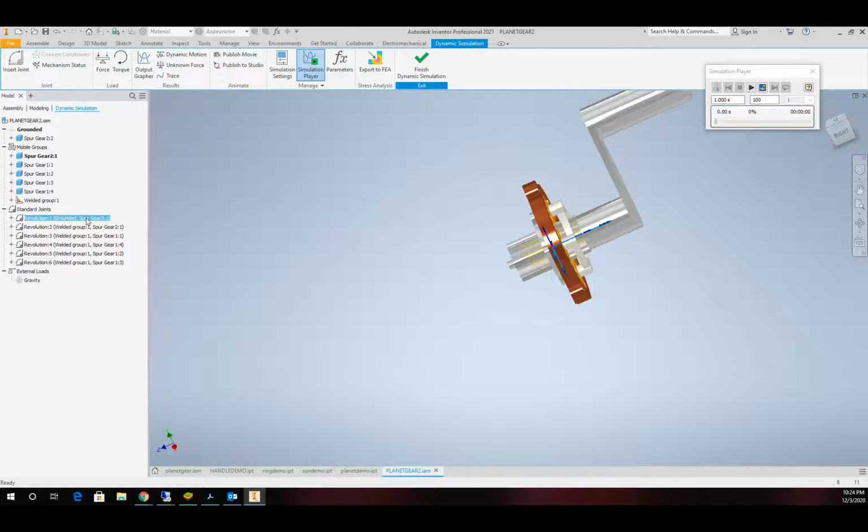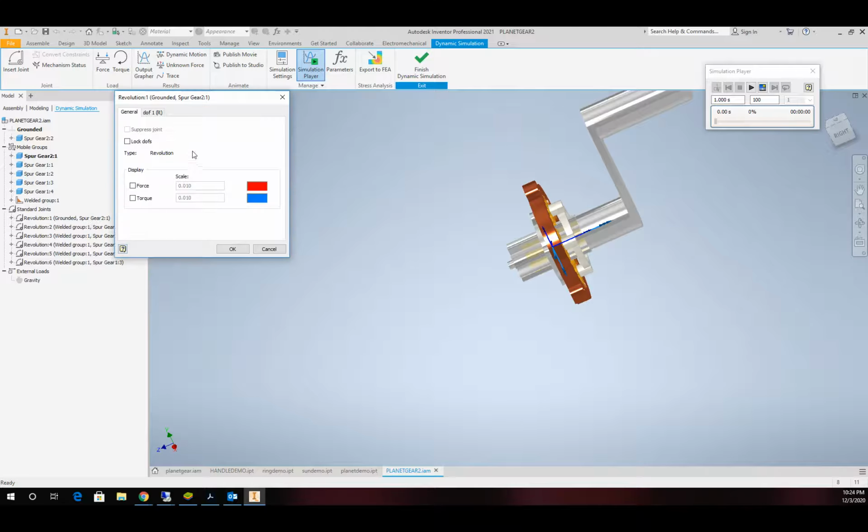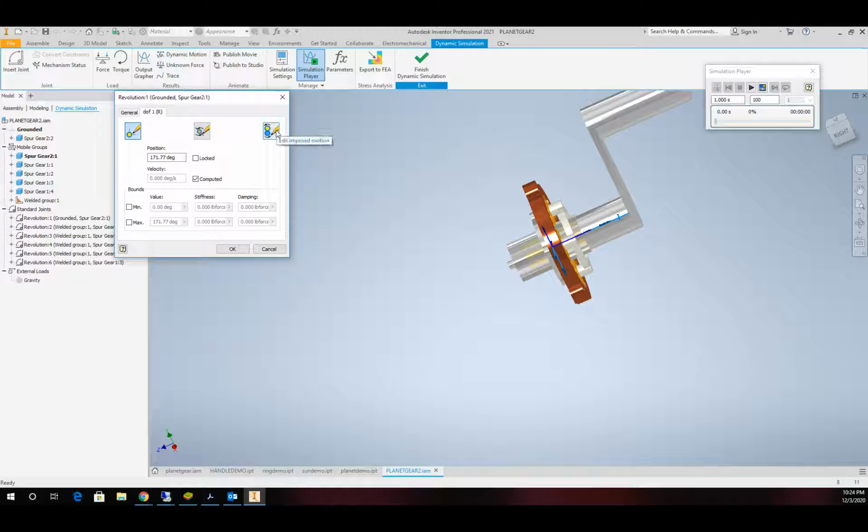Yep, it's the first one. I'm going to right click on the first one and go into Properties. I got 1 degree of freedom available to work with here. I want to pick on that tab, DOF 1R, go to the third tab, Edit Impose Motion, and Enable Impose Motion.